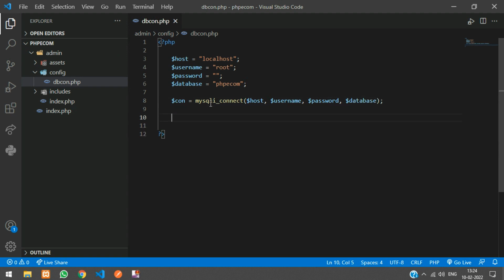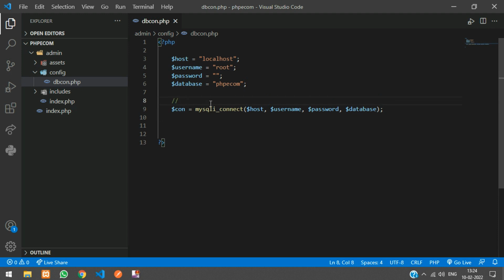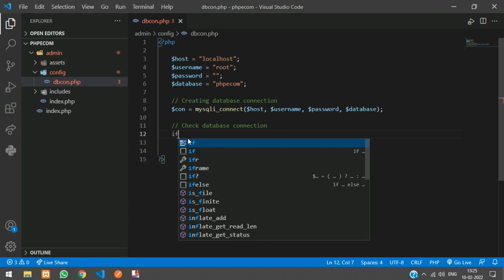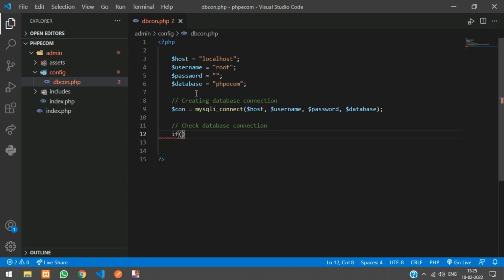So now we will check the database connection. So I'll just add a comment over here. So this is creating database connection, and here we are going to check the database connection. Check database connection. So here we are going to add an if condition, and we will check if this variable is true or false. So just paste it over here.